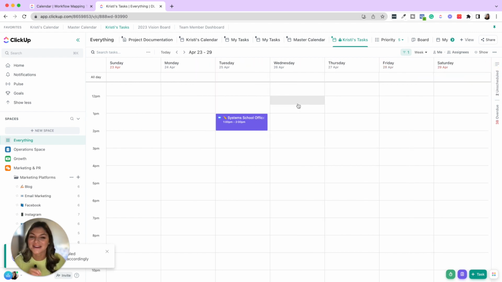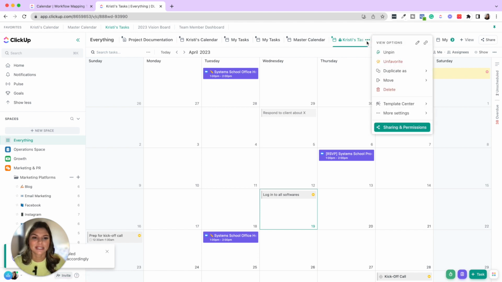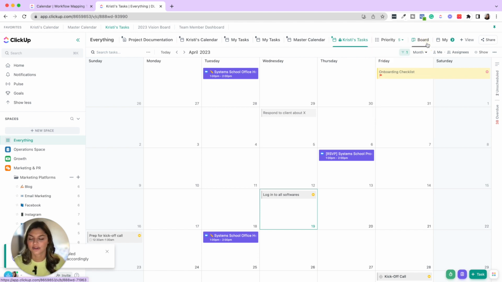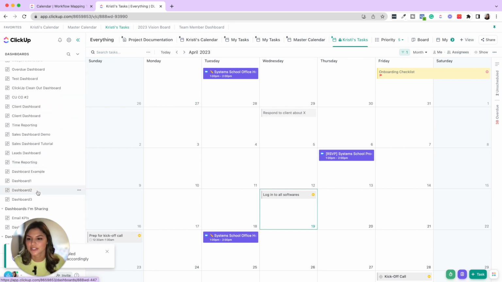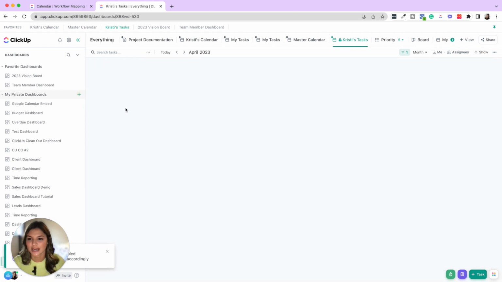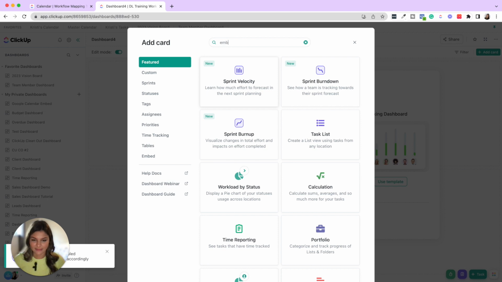I have one more tip for you, which is, how do you get this calendar view now on your dashboard? So let me go back to month view. This is a hack that I created because I love calendar view and I want to see it on my dashboard. So what you could do is click the three dots here and then copy this internal link. Then when you go into dashboards, I'm just going to create a new dashboard. Click add card and then embed.